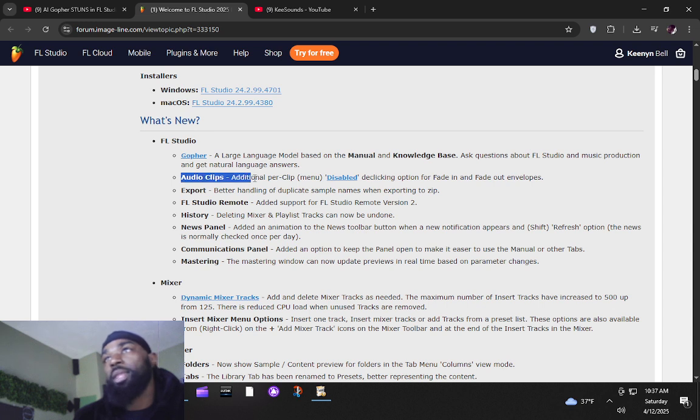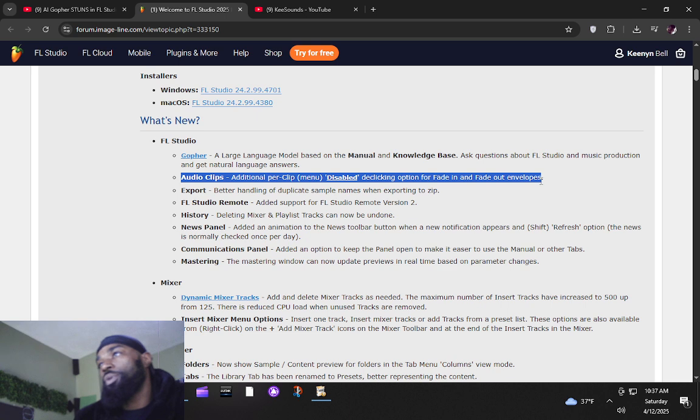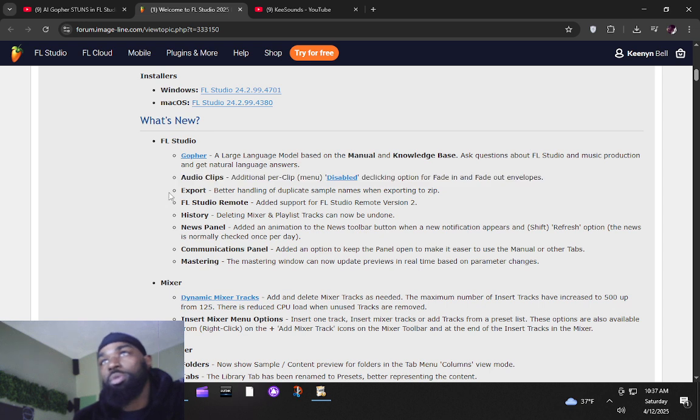Audio clips. Additional per clip disabled. The clicking option for fade in, fade out envelopes is cool. Export has better handling of duplicate sample names when exporting to zip. FL Studio Remote, I don't think I have that, but it added support for version 2. And in the history, deleting mixer and playlist tracks can now be undone. And that's kind of big, even though that probably should have been added already, but that's big.